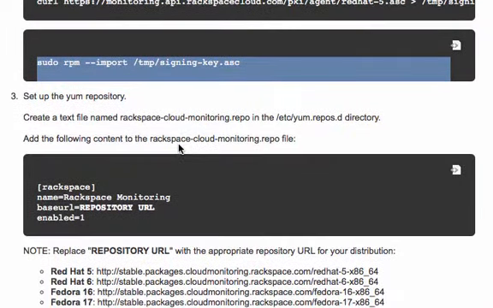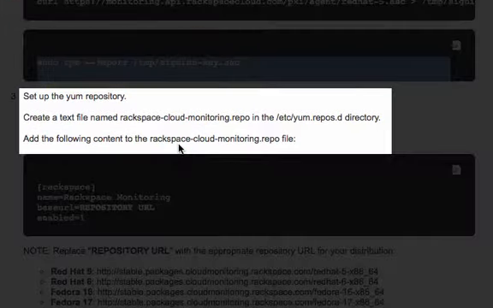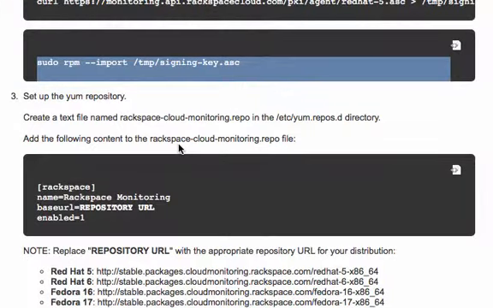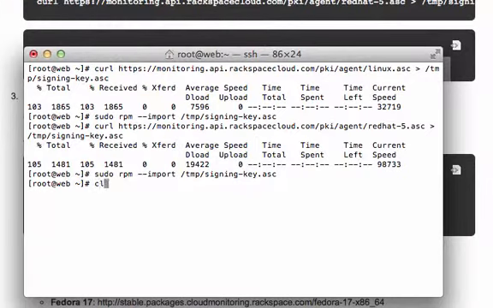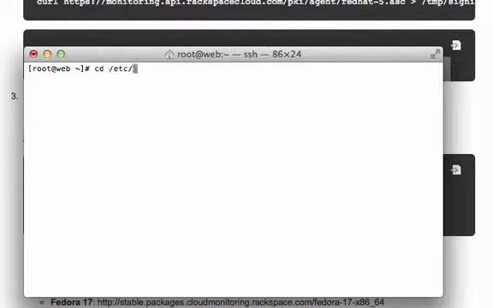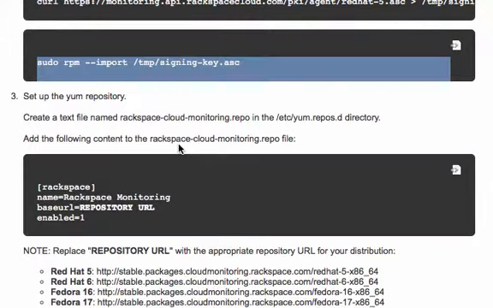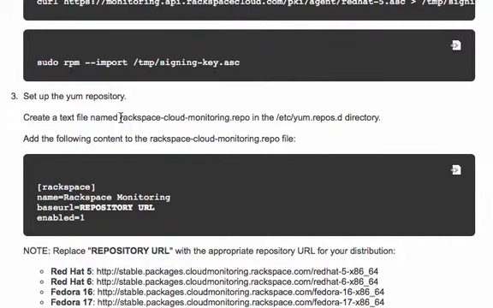Now, here at step 3, I need to do something a little different. To set up the Yum repository, I need to create a text file named rackspace-cloud-monitoring.repo in a very specific directory. So let me actually go ahead and do that. Let me clear out my terminal, and I'm going to cd into the etc/yum.repos.d directory. And I'm going to use Vim, which is my text editor of choice, and I'm going to create a text file with this name on it.